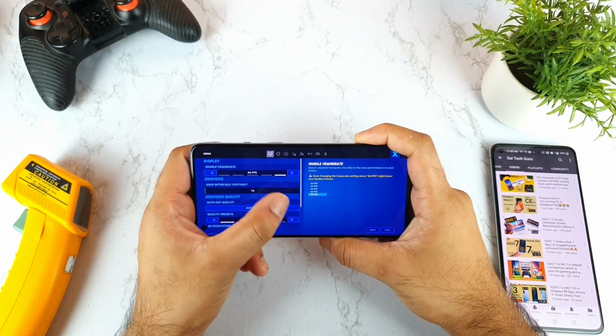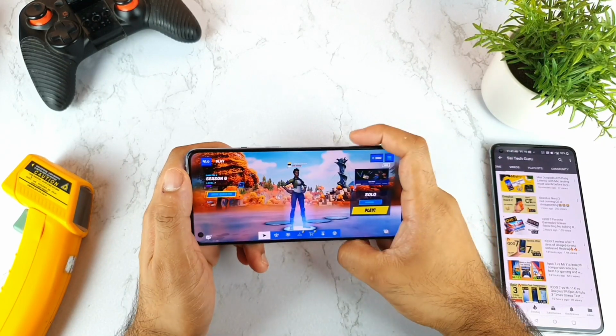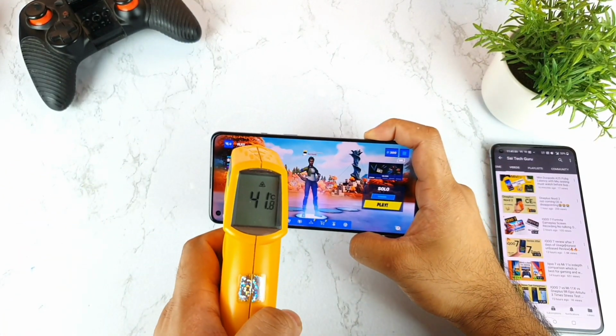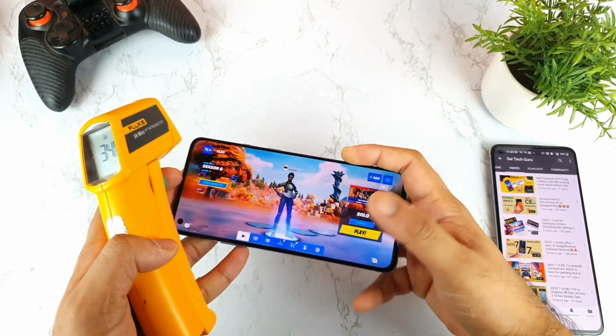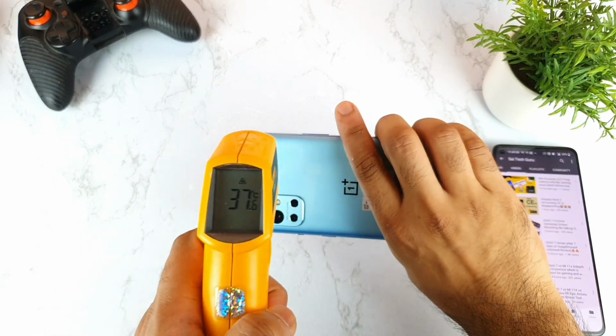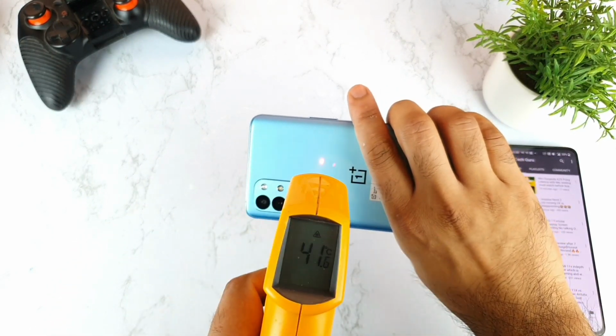And in case you want me to use any other particular setting, make sure to comment below. Definitely I'll do my best to post a video. And finally the temperature went up to 41 degrees after just 5 to 6 minutes of gaming only. 41 degrees as you can see here.